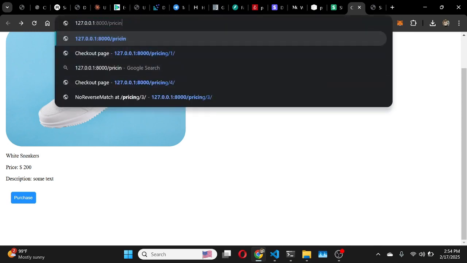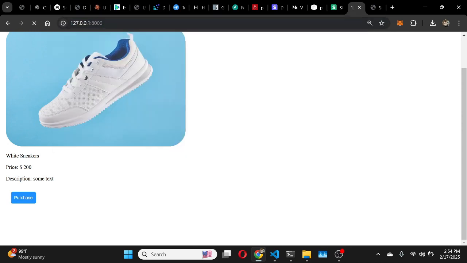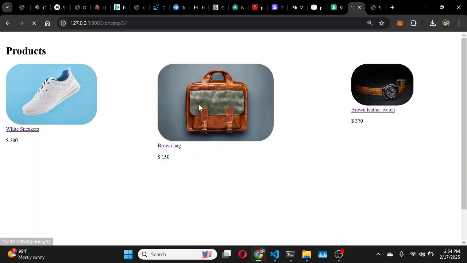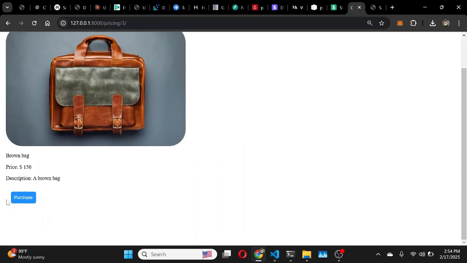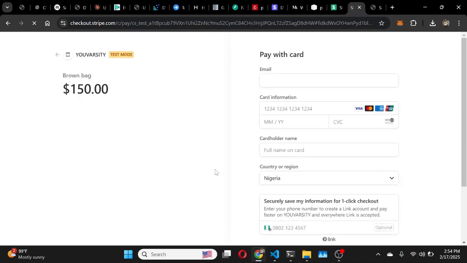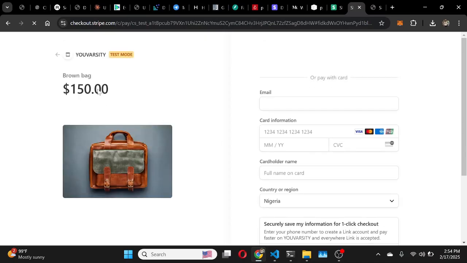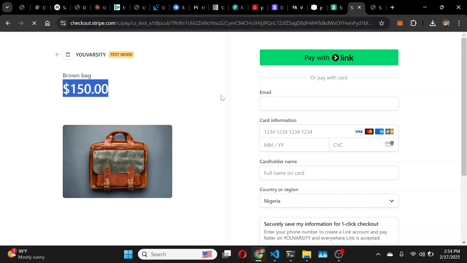I'm just going to keep going back, go to the home page, and I'm going to purchase this brown bag. I'll click purchase right here so we can purchase it. And then once I do so, we're going to be redirected to the Stripe page where we can purchase it. So as you can see, the price is $150. You can see the image and everything.